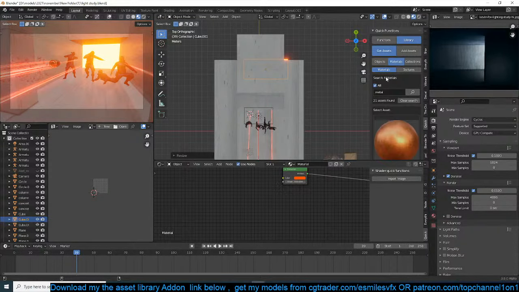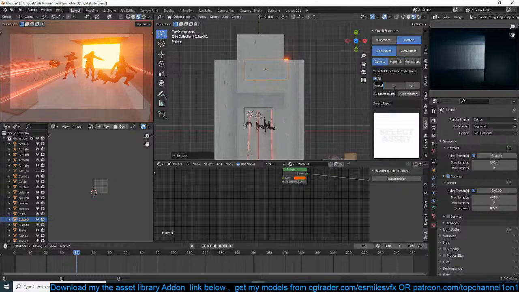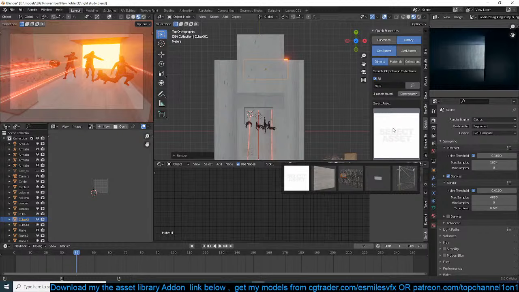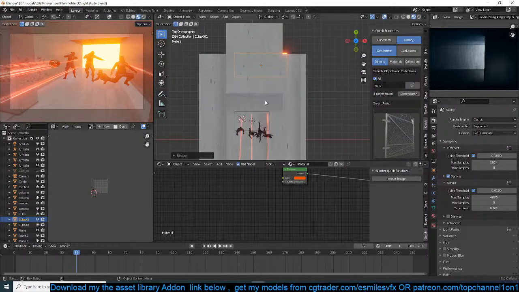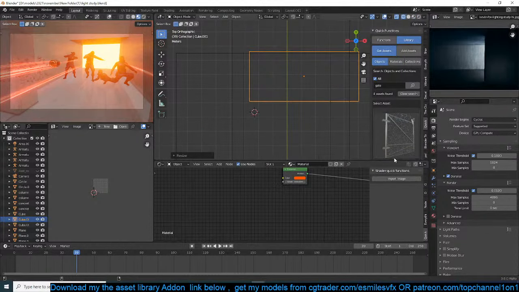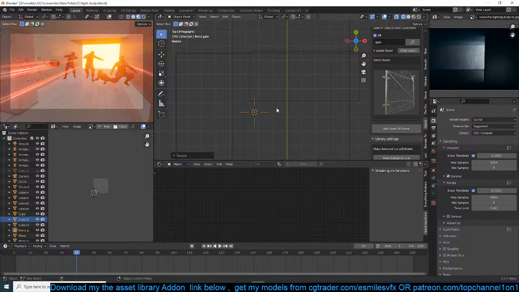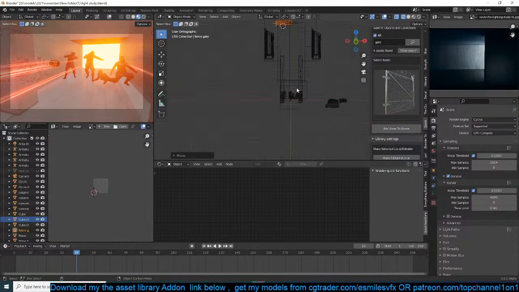Let me go back to the library and look for something to add in the background. Let me look for a gate. See if I have anything. Yeah, I have this fence here. I think it can add some extra detail to the back there. That is much needed.